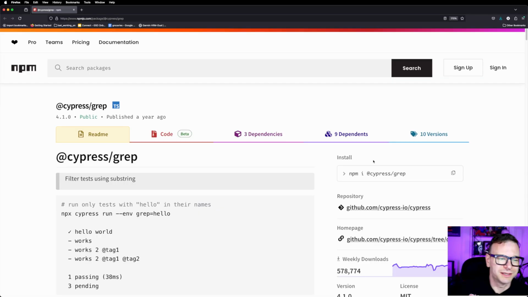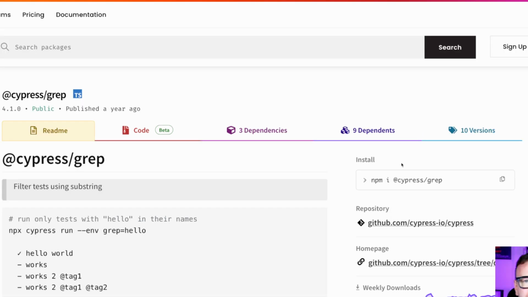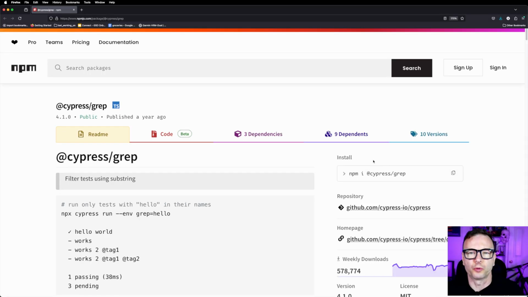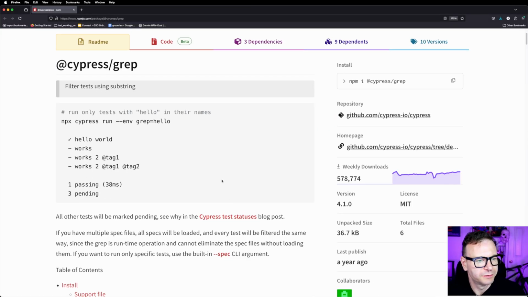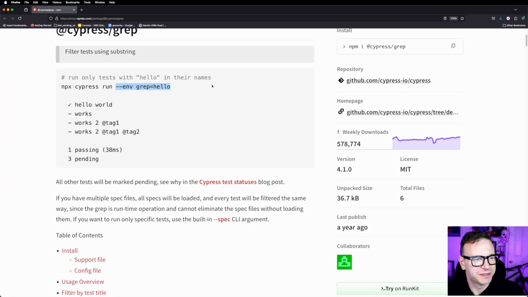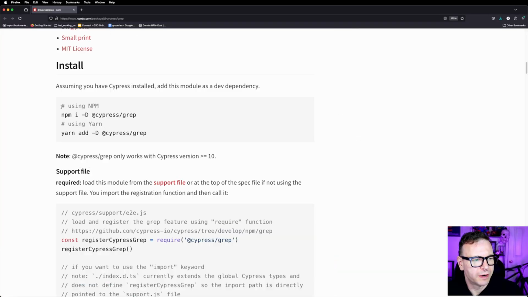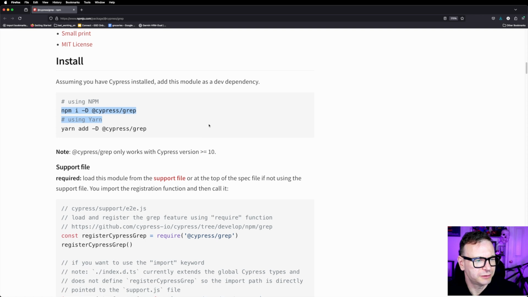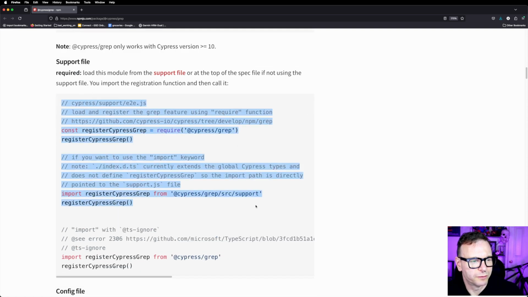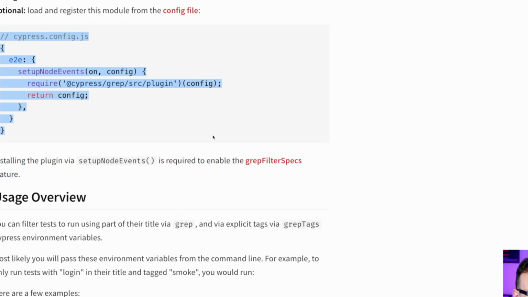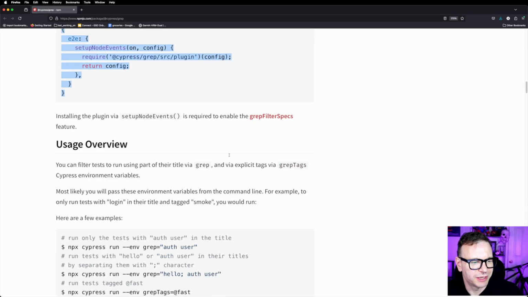So okay, here is an example of one of the tagging methods for Cypress. It's called Cypress grep. And you can just filter by doing something like this. It actually just greps the test names. So you can just do test names instead of tags if you wanted to, but I suggest tags. Very simple, we can do an npm install. Then you have to update the support file, get some stuff in your config. And if you just follow these steps, you can get everything set up.